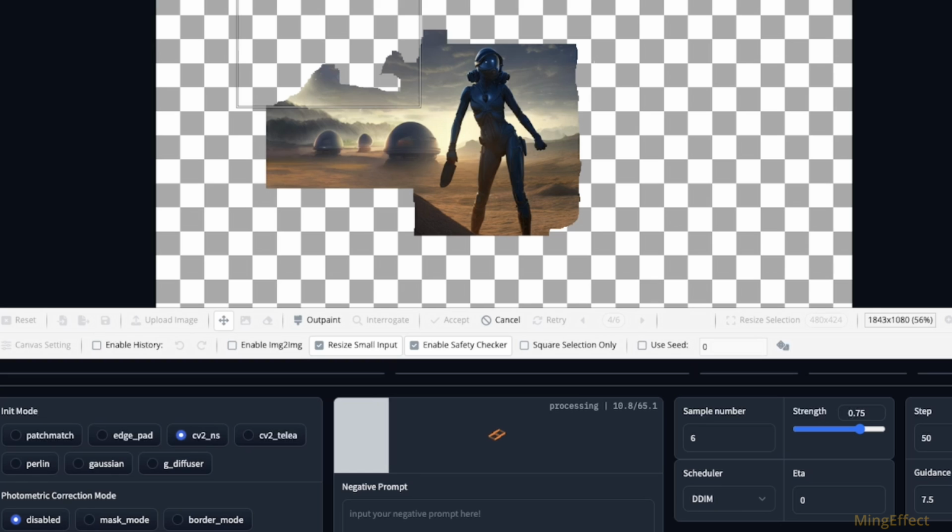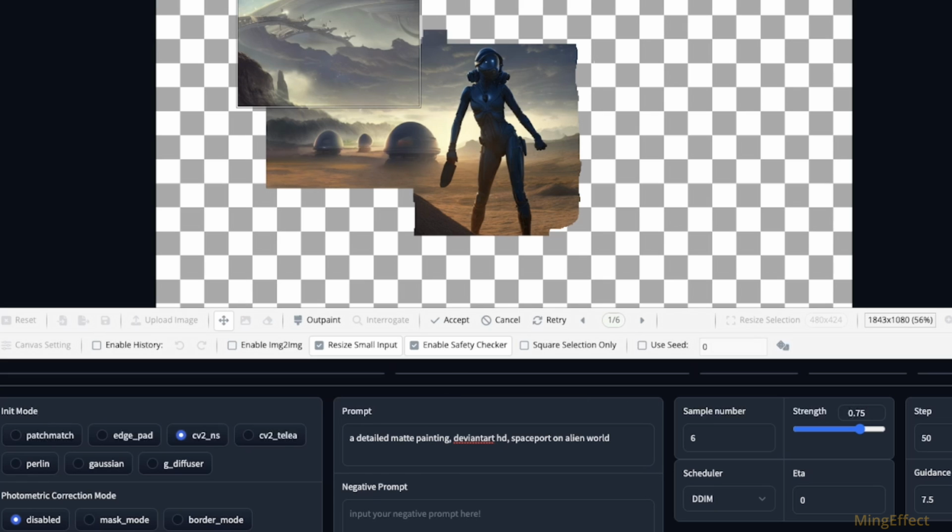Patch match actually doesn't do a bad job either, so test it to your own end. The FAQ on the photometric correction mode is hit or miss, so they said use it at your own risk, so I don't use it.